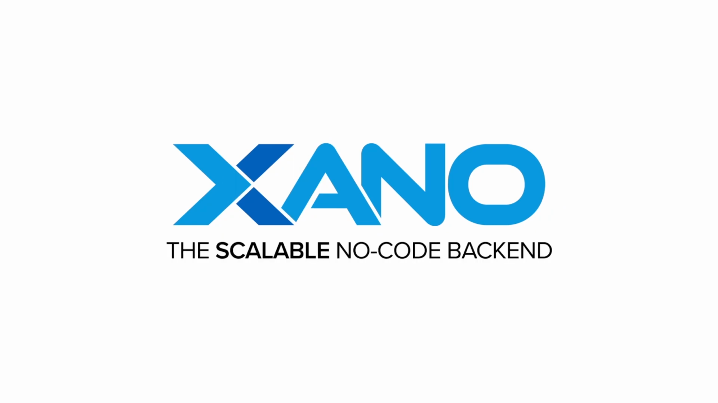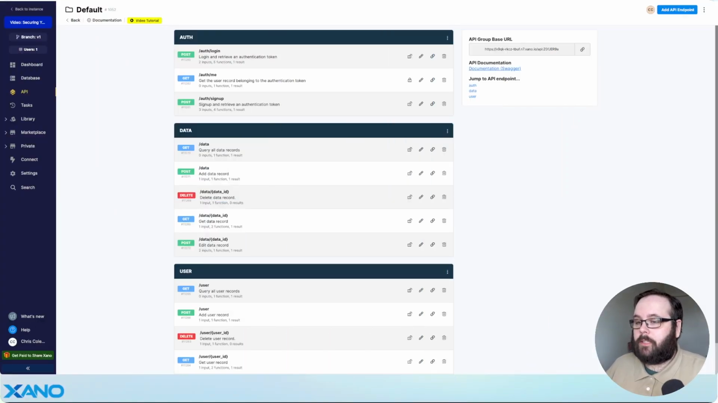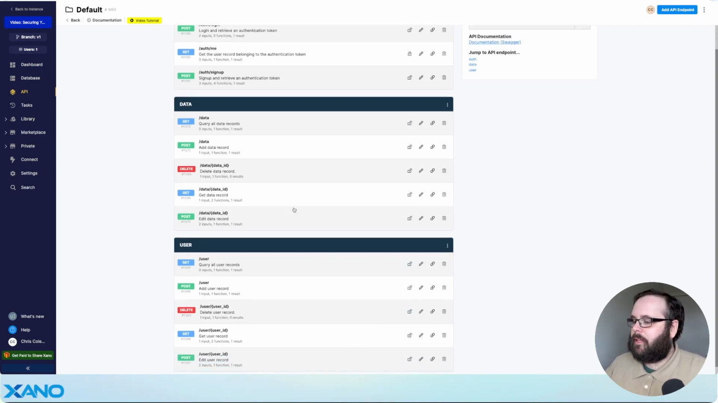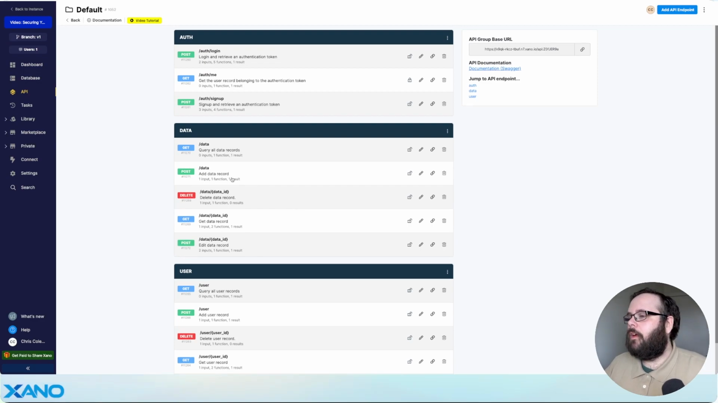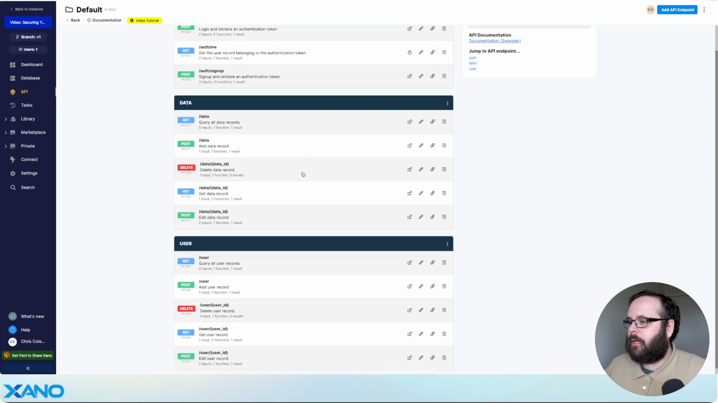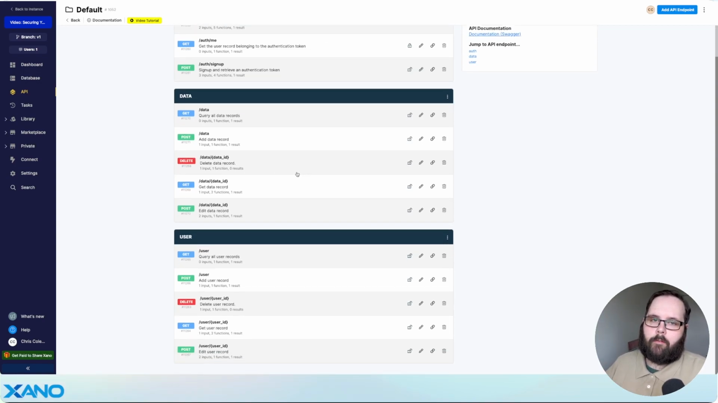So let's jump into Xano and let's take a look at our example project. You can see here, we have a few API endpoints related to just a couple of database tables that we have for this example. We have our standard authentication endpoints, and we have endpoints related to two tables that we have, a data table and a user table.